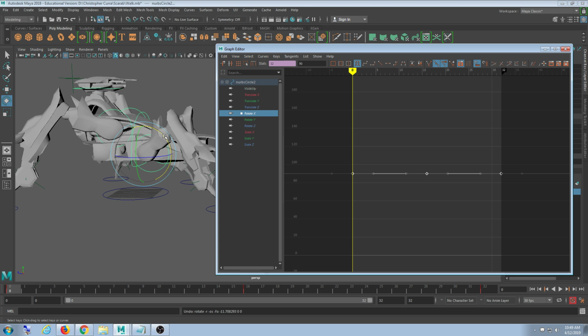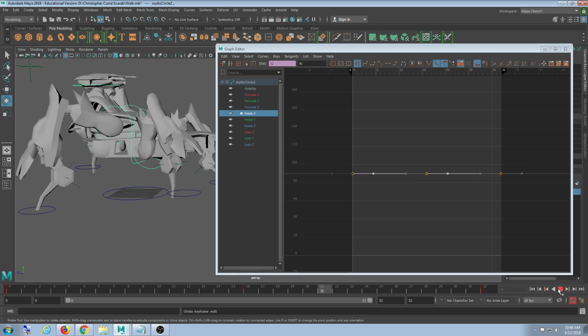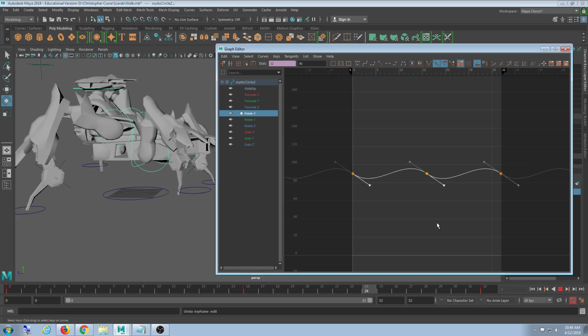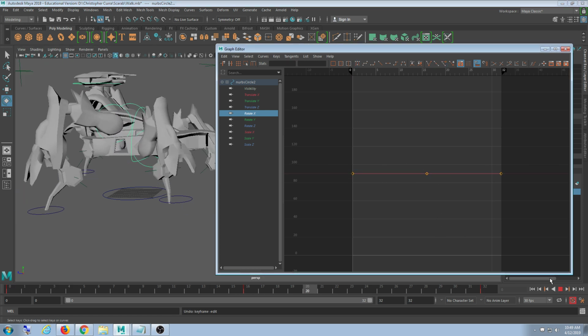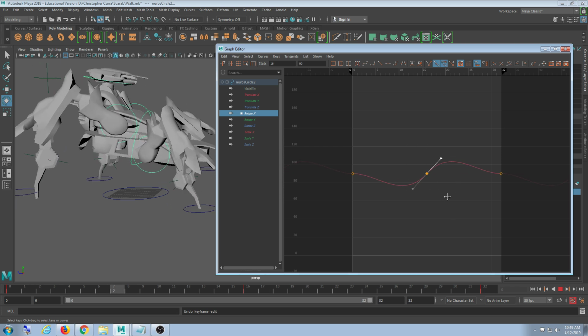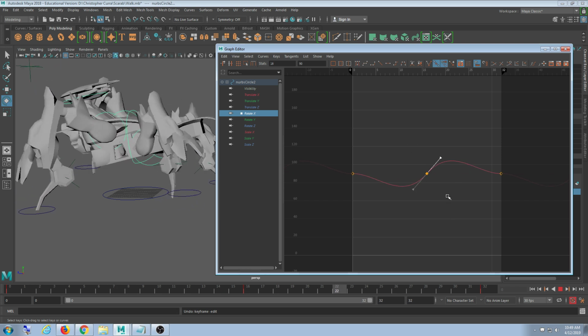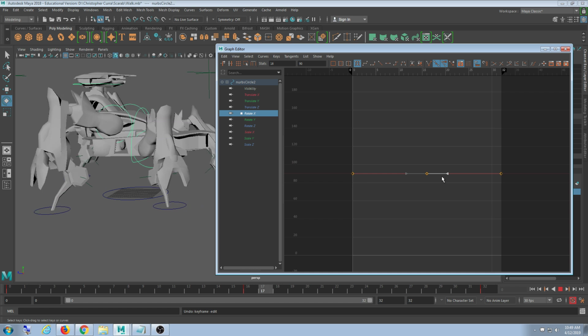Alright, so now we want to give him a little rotate as he moves. That is going to be with rotate X. So experiment with the curves on rotate X doing similar stuff and see what you come up with. Sometimes you middle mouse drag up, sometimes you middle mouse drag down, just to see if it does what it's supposed to do.